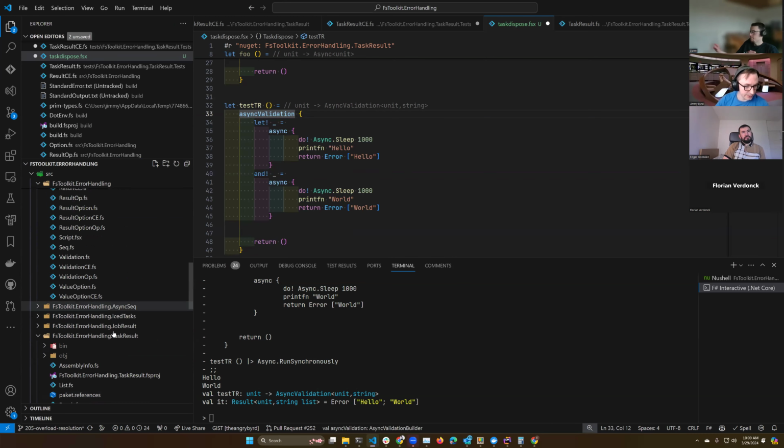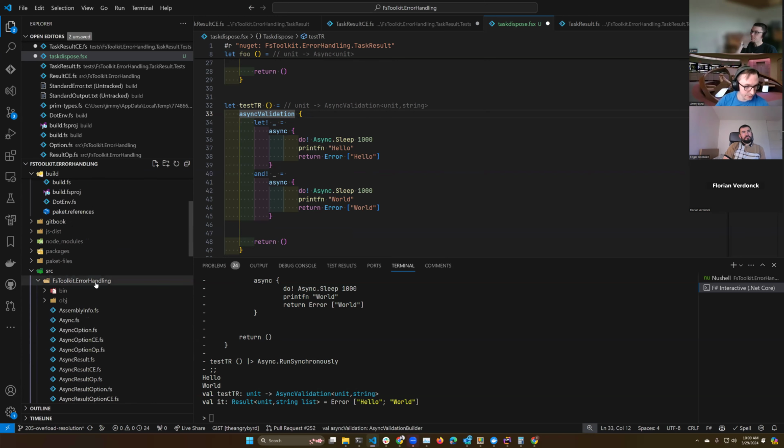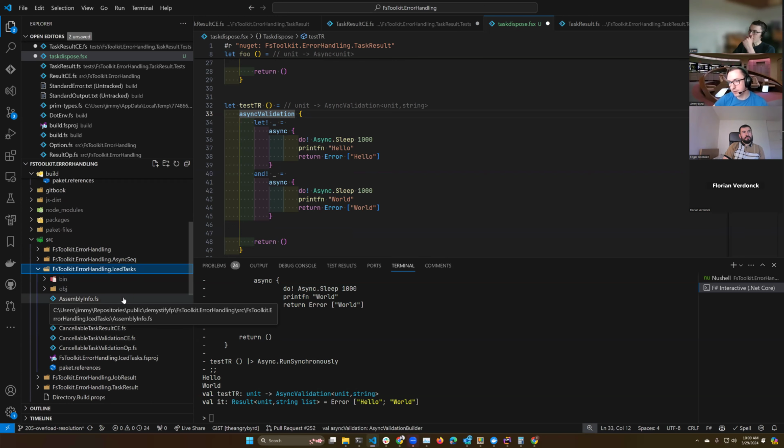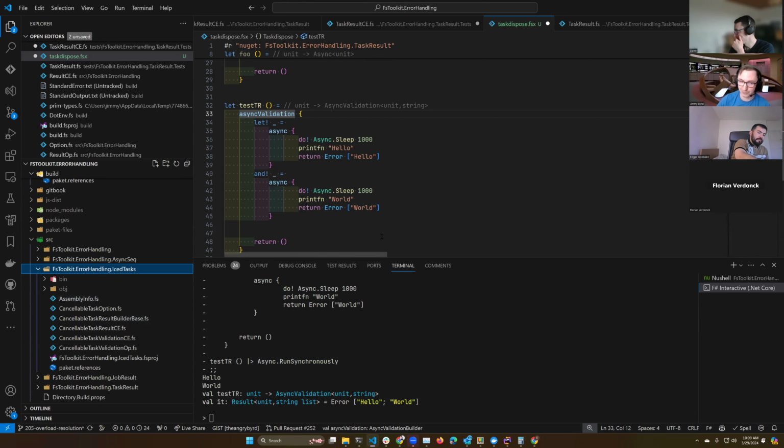Oh, so there is specifically an IcedTasks thing. So I have FsToolkit.ErrorHandling, and then there's one specifically for IcedTasks, which is more or less allowing you to take the influence from IcedTasks and put it under here. And if you want all this interesting difference, see the previous session on IcedTasks if you want to watch a little bit more about it.